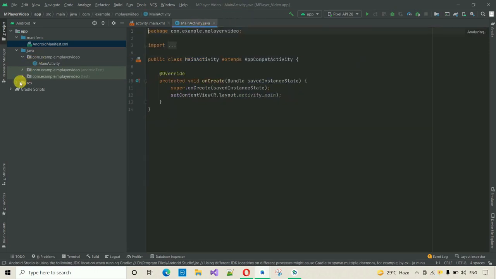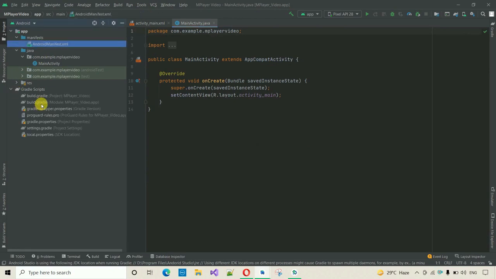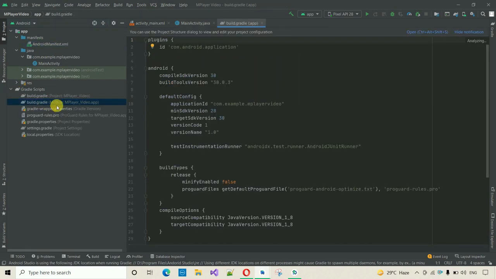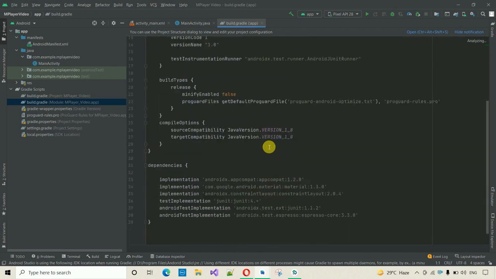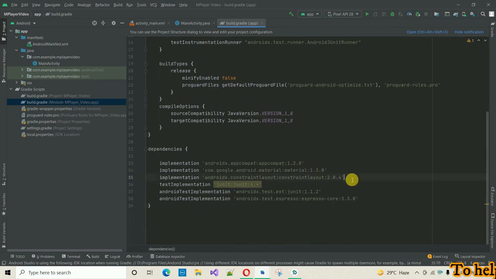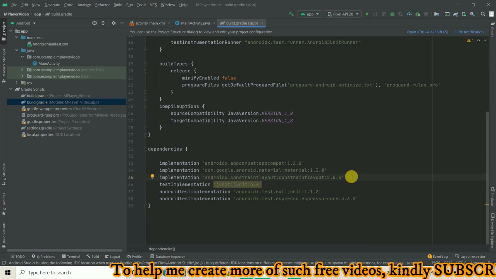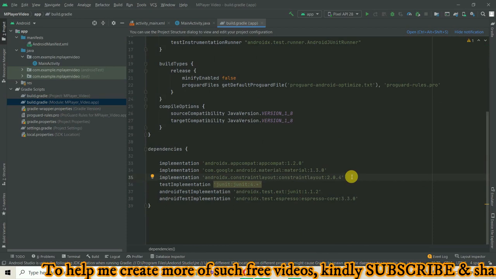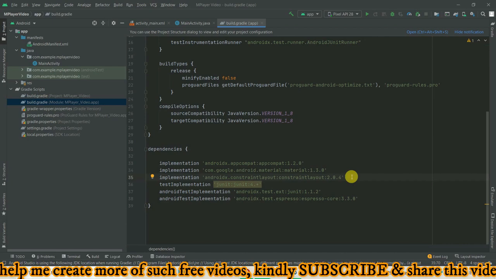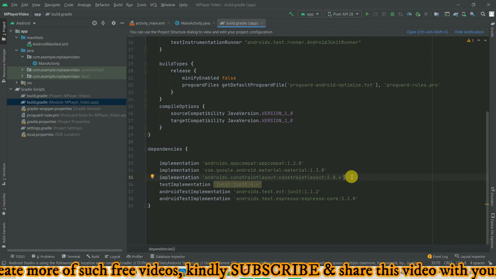After this, we have to add one more dependency in the Gradle file, build.gradle. Inside this one, we have to add one dependency that will customize the pop-up. Whenever we install a new app, something asks the user to allow or deny. That type of interface we are going to implement, so we don't need to develop that complete pop-up.